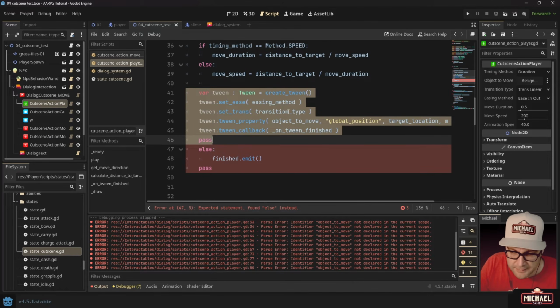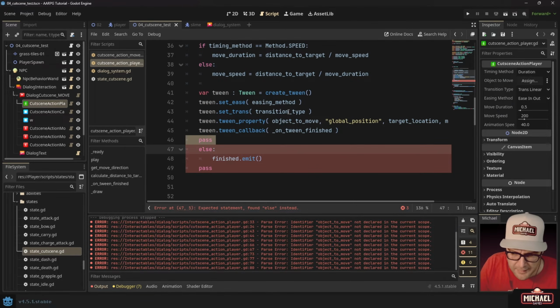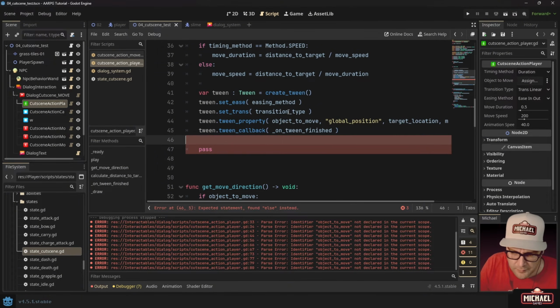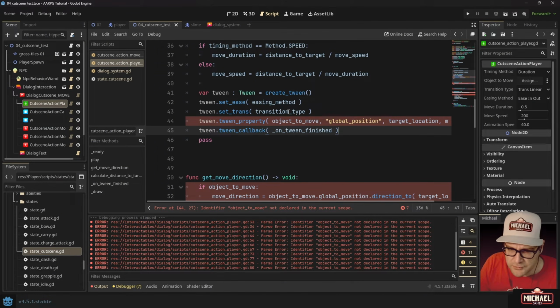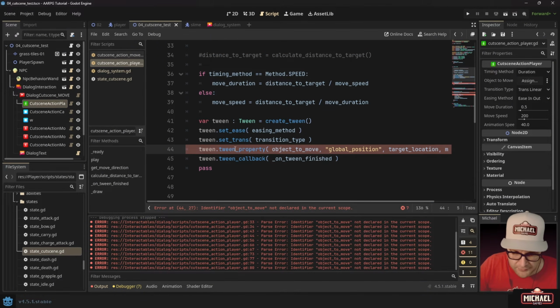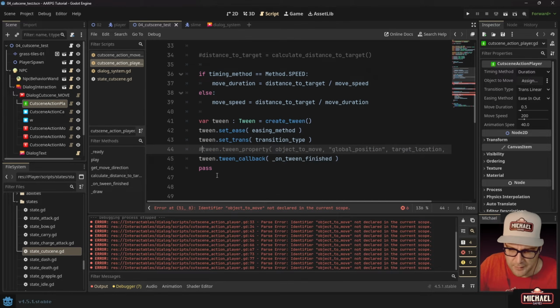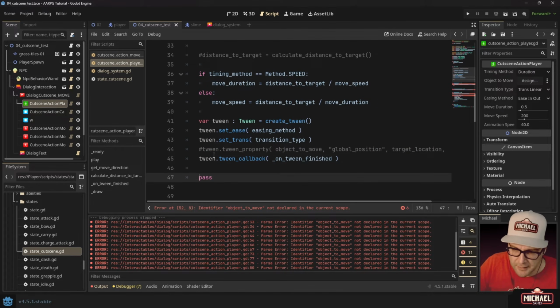This tween, we'll keep the tween. Let me just indent it again. Get rid of that pass. This else, we don't need that. Now, we shouldn't need that fail condition because we should always have a player. Otherwise, how would you even start a dialogue, right? So I'm going to go ahead and keep it as is. And then let's just comment out this line right now that's giving us an error on the tween. We're going to come back through this, obviously, and update this because we're going to be tweening the player, not the object to move. But the rest of the code's good.